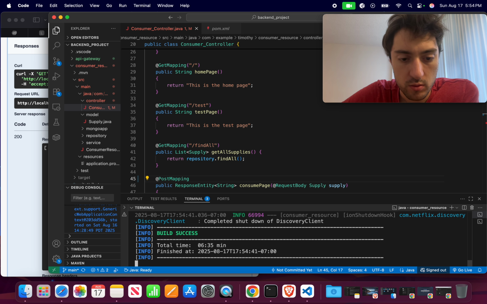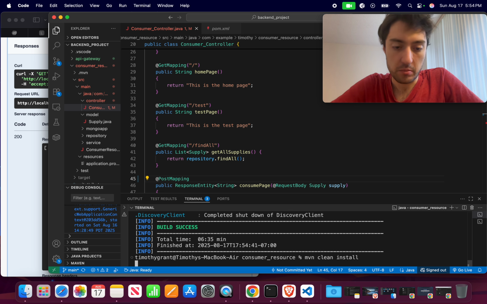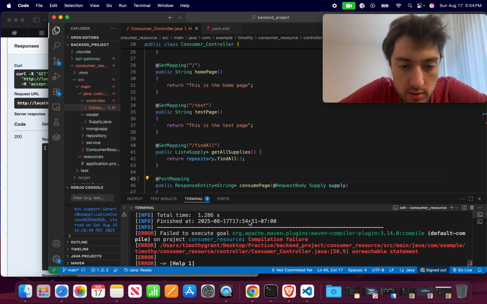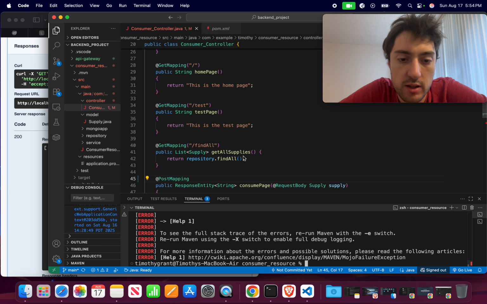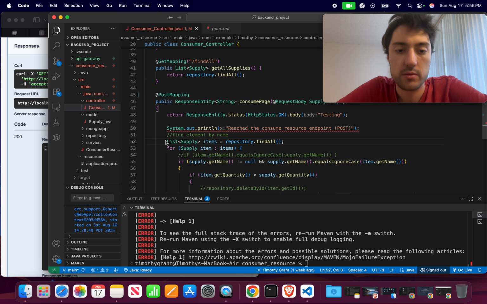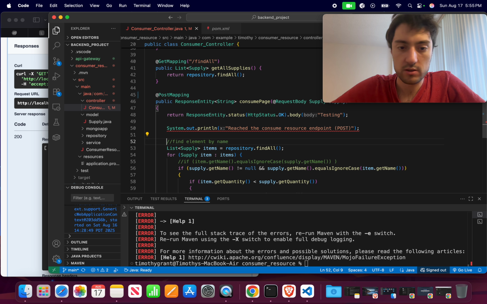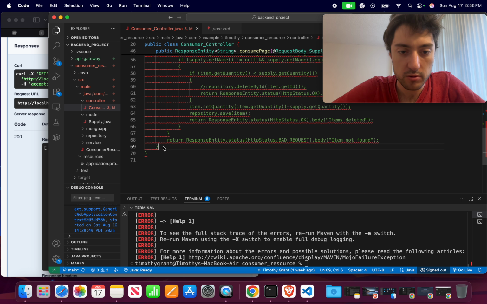Okay, what if I just rebuild it? So Maven clean install. I don't know. Well, I don't like that. Compilation failure, unreachable statement. It doesn't like this. Okay. It's annoying. That should not be a compilation error, just because you don't like something.